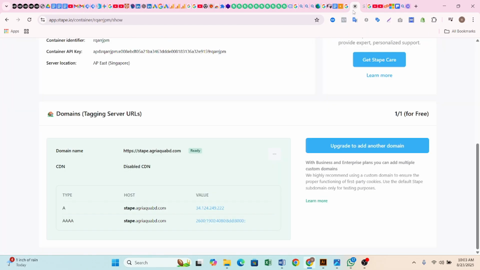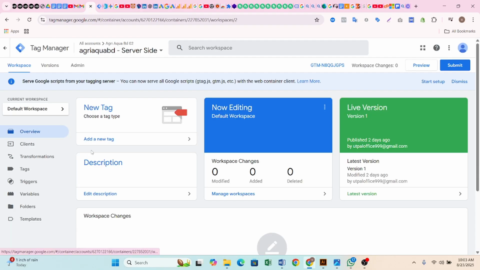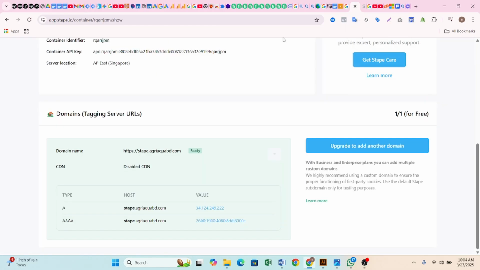So in Stape this has been verified, and we have got this subdomain, and we have added it in this server GTM. Now we have to create all those tags, triggers, and required settings here. This is how we have to host server GTM on Stape, Taggers, or Google Cloud Platform. They are almost similar.